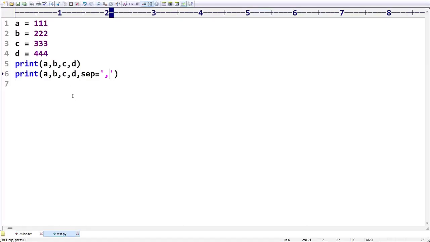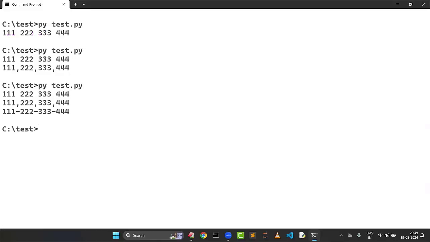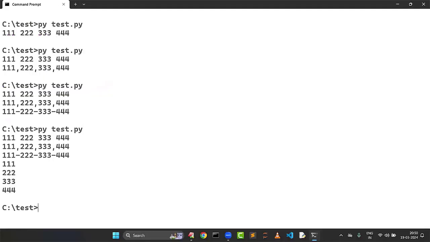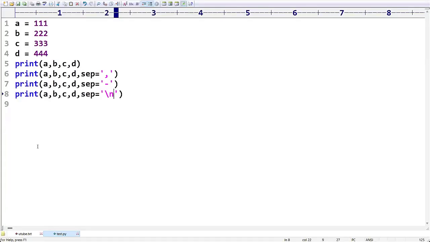Sir, I don't want comma as a separator. I want hyphen as the separator. No problem, it will take hyphen as the separator. Sir, I want line by line. You know, if you want to transfer the control to the next line, we have to give \n. Once you are taking \n, the control automatically moves to the next line. If you run the program, you can see the separator is \n, right? That's why the control is coming to the next line like that.